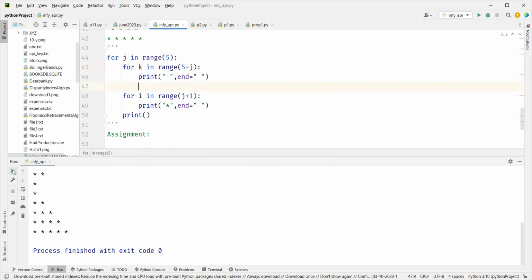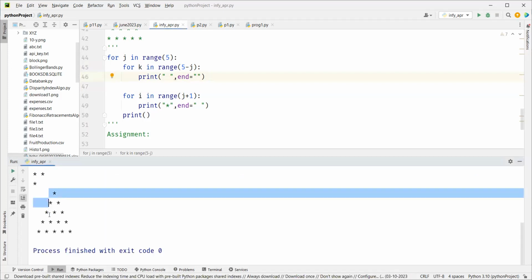Okay, let's see if we get this. No, we are not getting because we are giving space from here and also from here. We are giving 2 spaces. We need only 1 space. So either you remove this one or you remove the other one. So I will remove it. Okay, so you got this.